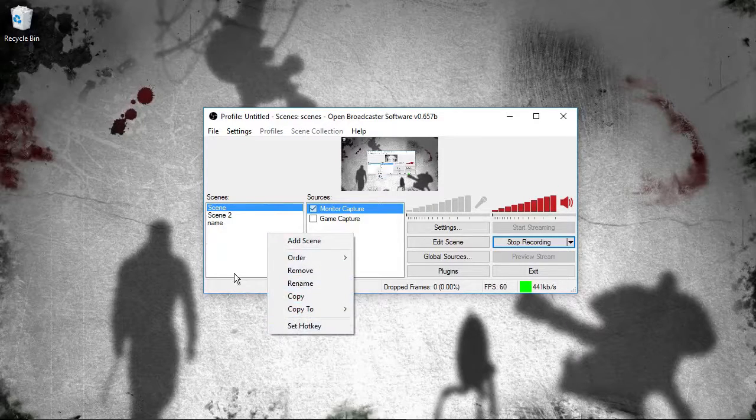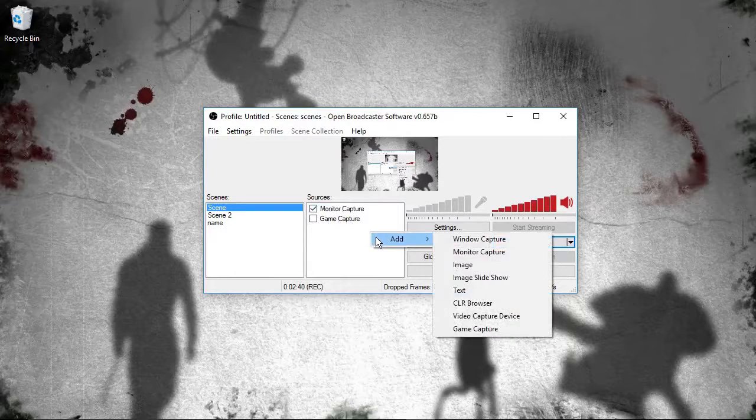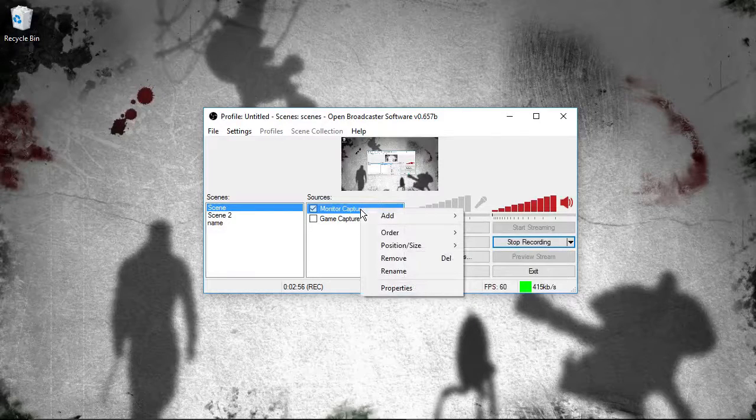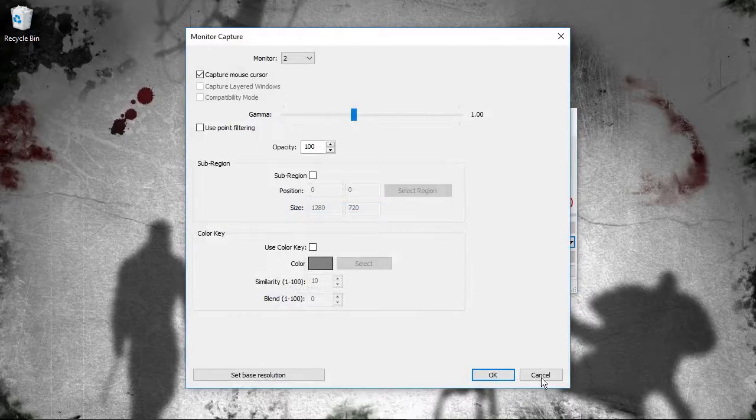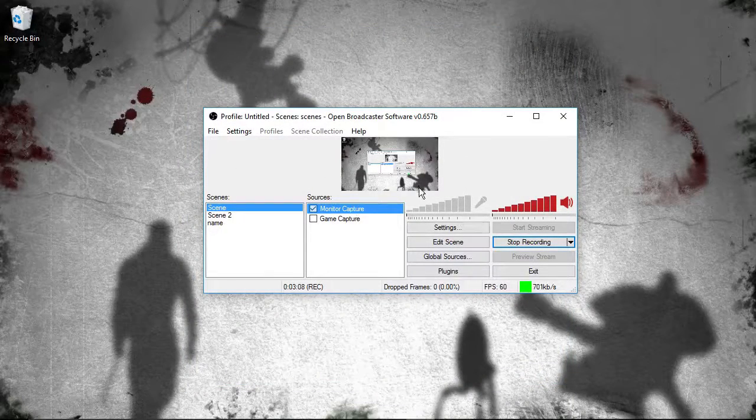If you want to add a scene, you just press Add Scene, and then you would get this stuff, and you can press Add, and everything here. So, if you're using a game or something, you would press Game Capture. Or if you want to capture your whole monitor, which I'm doing, you press Monitor Capture. And to manipulate the settings, you just press Properties. Or you right click on this and press Properties. And then you can manipulate it. So, I'm not really going to deal with that.